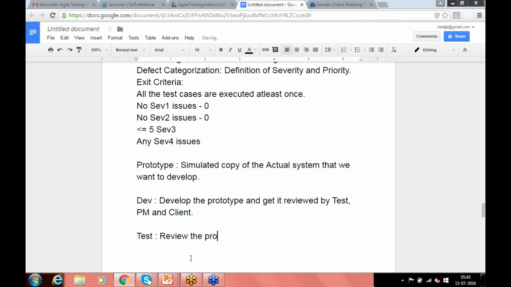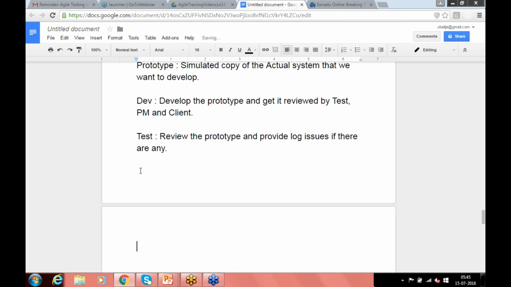So review the prototype and provide comments, or log issues if there are any. The main thing we try to do is get it reviewed by the client, that's most important, and get a sign off.